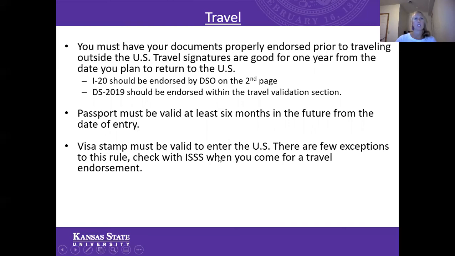The travel signature is valid for 1 year. I did forget to mention that above. So from when you're coming back, you need to make sure it's been signed within that year. The visa stamp must be valid to enter the United States. Again, it's an entry document like I mentioned earlier. There are very few exceptions to this rule, so we do have some information on our website, but you can always reach out to clarify if you think you qualify for one of those exceptions.